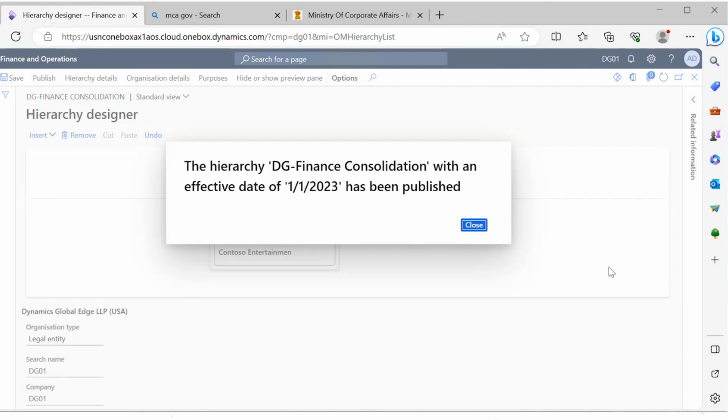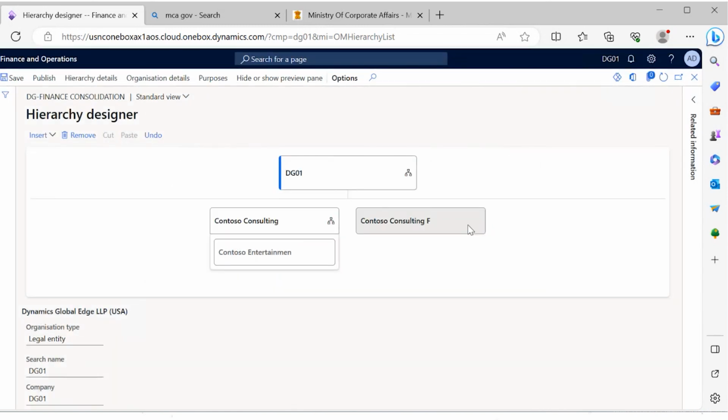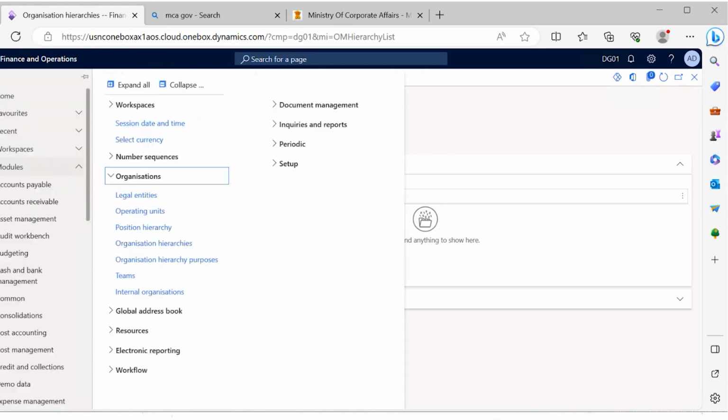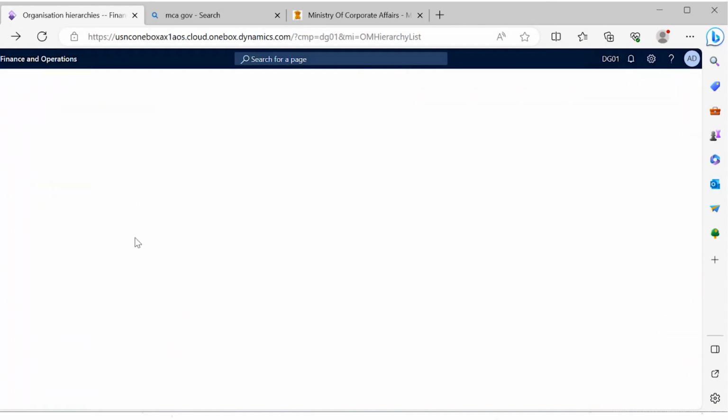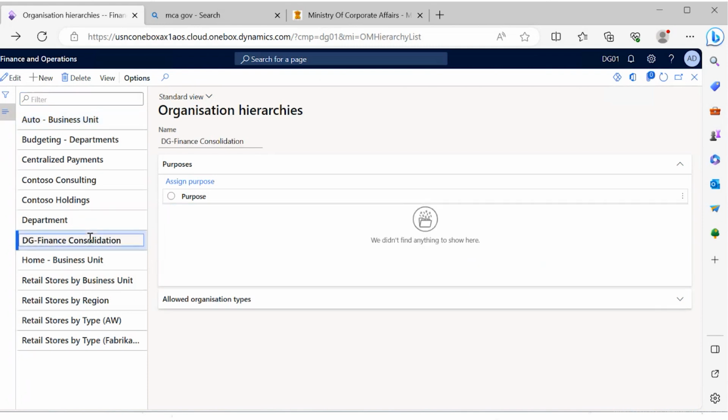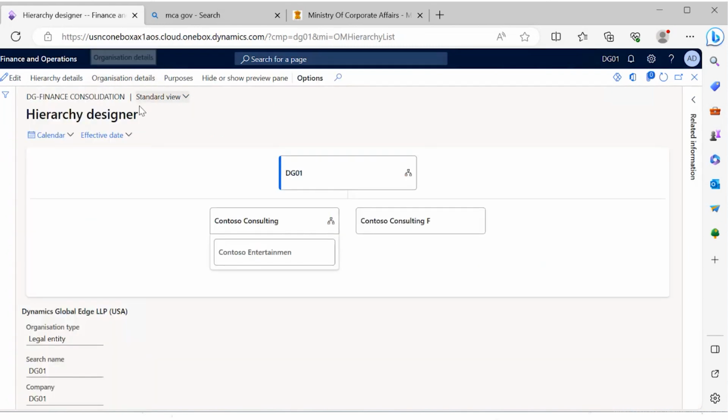Now, if your company adds one more new legal entity and you want to add it to the hierarchy, you can still add it. I'm going to show you how. If a new entity is added and you want to add it in your hierarchy, you can simply come back by going into Organization administration, Organization, and here under Organization hierarchy, click on DG financial consolidation, click on view, and then click on edit.